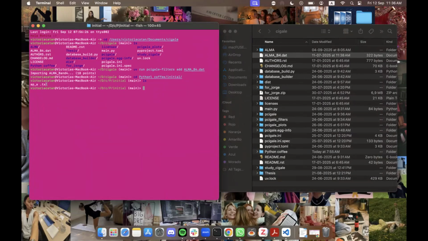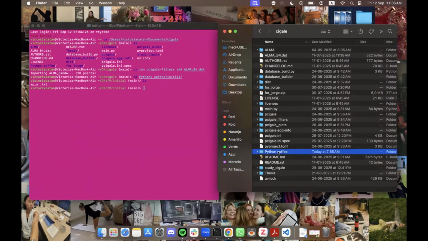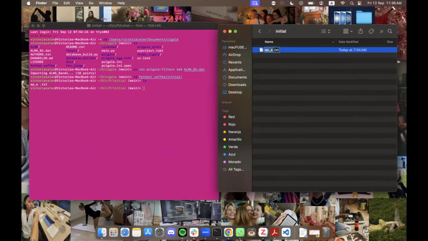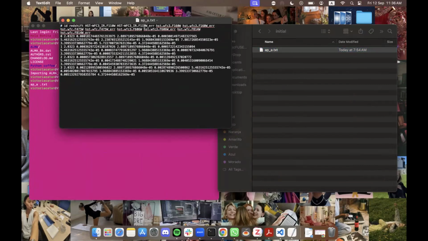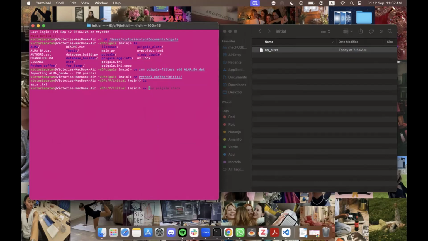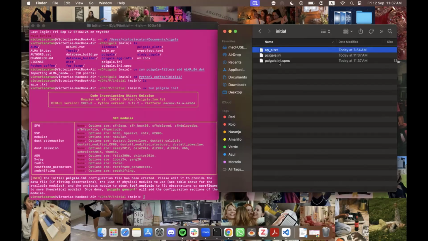And then I have the data file here. I actually have to change the name because it's not coming. As I told you, this one is going to have all the filters. In this case, we're using HST. And the names, I just use numbers because they're not very important. And then you run. You don't have to run uv run. You just put pcigale init. And that's going to create two files, the pcigale.ini and the pcigale.ini.spec.